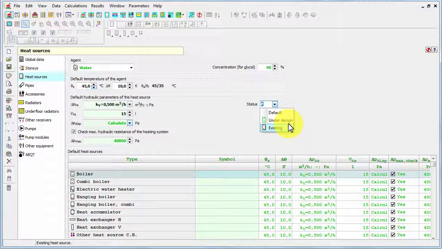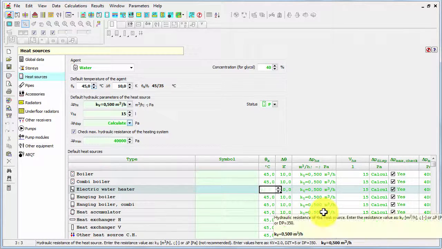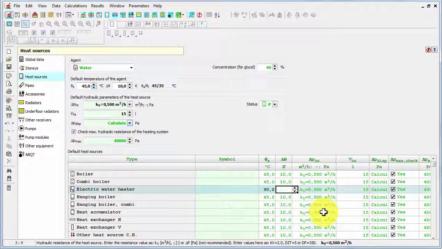And this is the global set of data for all kinds of systems, but if it's necessary, if it's useful for you, you can also define the default parameters for the specific class. For example, for electric water heater, we can have different values.